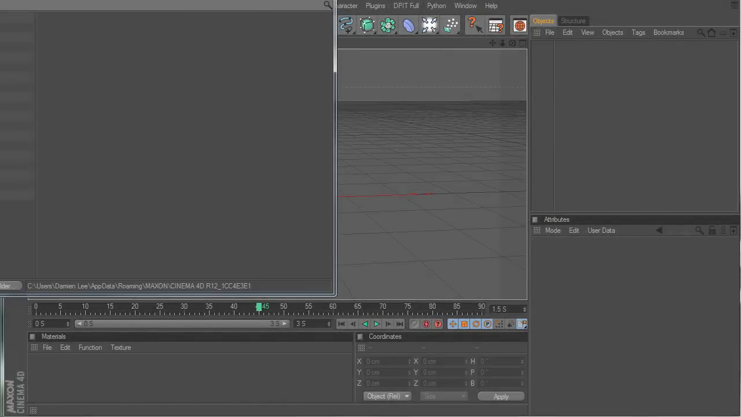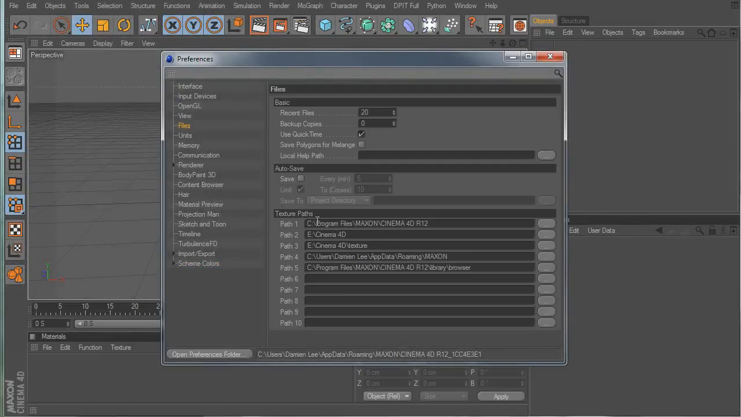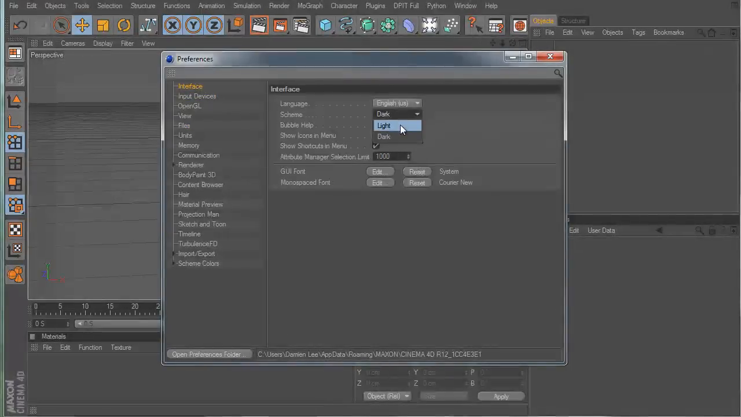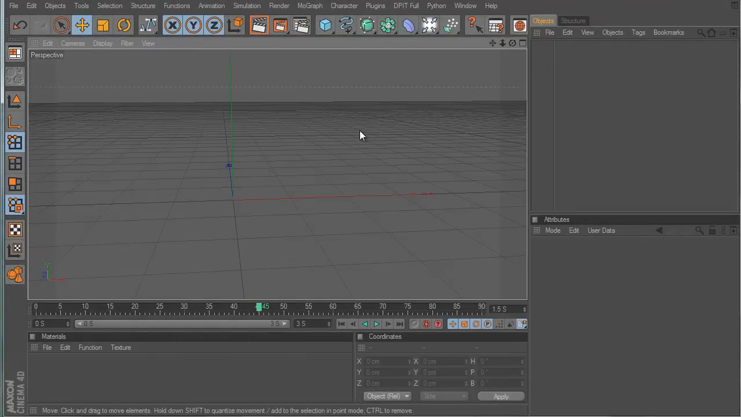Edit, Preferences. Here are all your preferences. The one big preference I like to tell people about is to make sure you have whatever texture directories you have in here. You can auto save and you can do a bunch more. You could make the interface lighter or darker. I like it darker. I like everything darker. It's easier on the eyes.